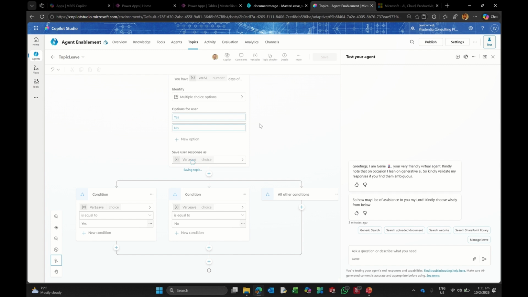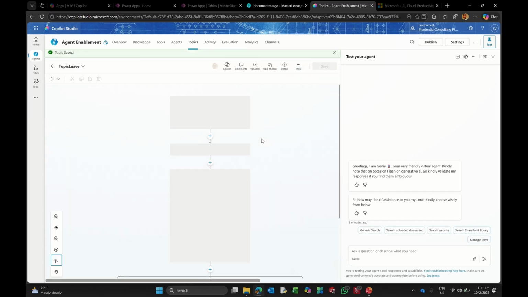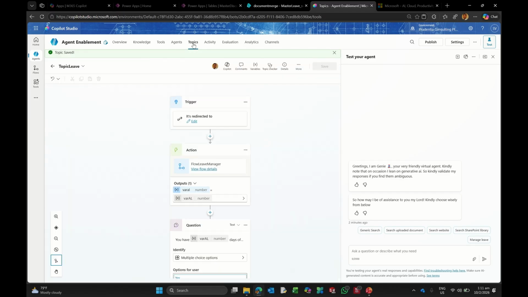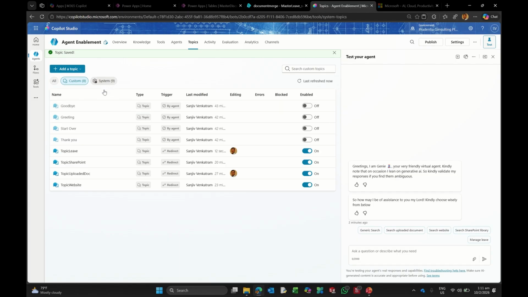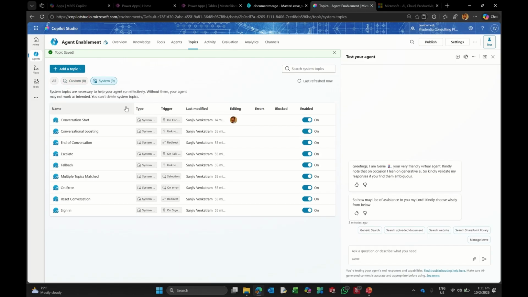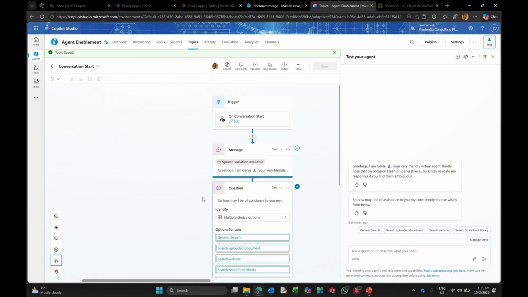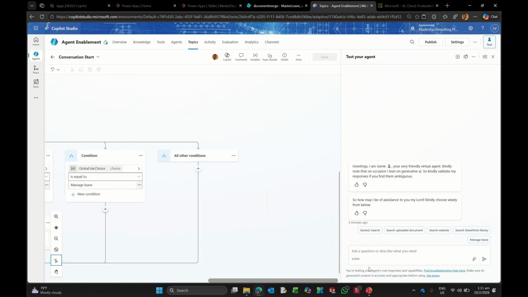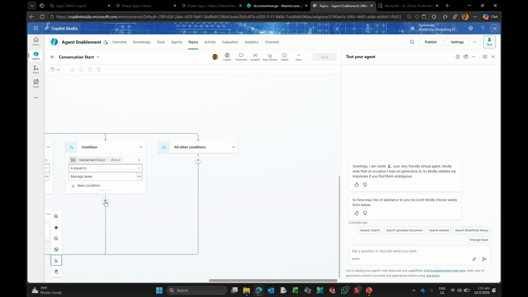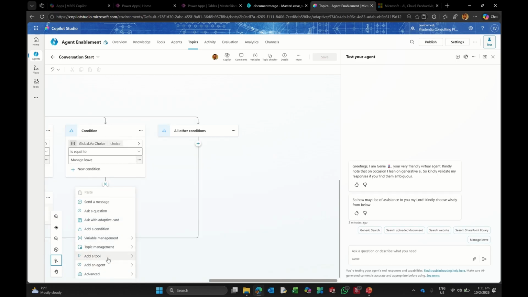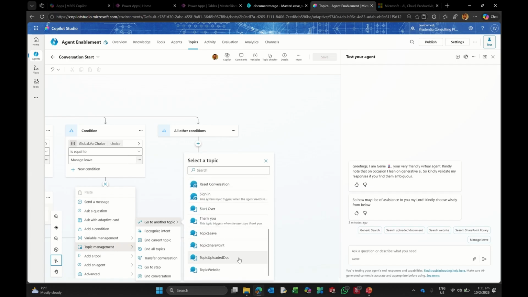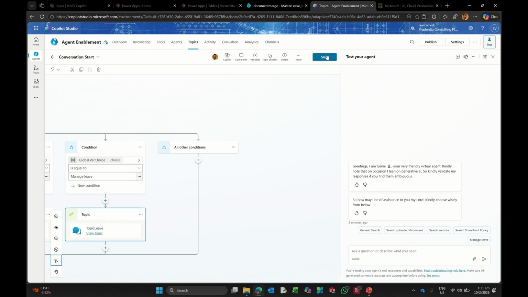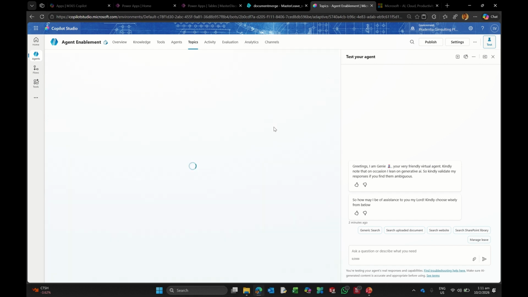Let us see the available leave here to begin with, okay? So this is saving it. I'm going to go over to topics again, then to system topics, and then to conversation start. Then I go to the last one here, manage leave, plus sign, go to topic management, go to another topic, and go over to topic leave, right? Connected, do the handshake, right? I'm going to save this.